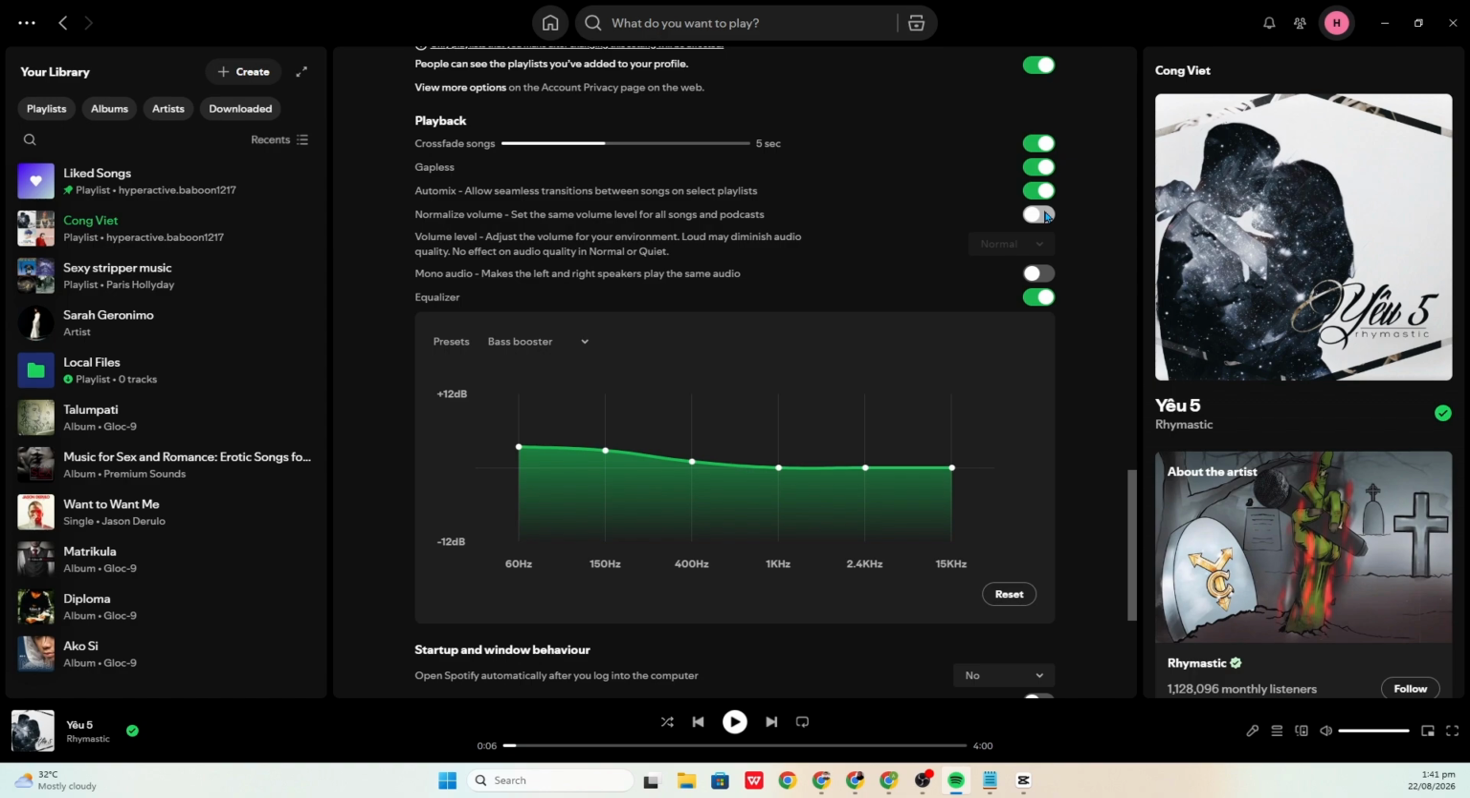If you do not immediately see the Normalize Volume option, make sure you are using the Spotify desktop app rather than the web player. Then check both the Playback and Audio Quality sections, since the setting can appear in either location. Once normalization is turned off, you can return to the same setting at any time and turn it back on if needed. That's all there is to it.